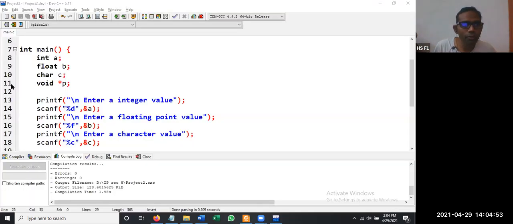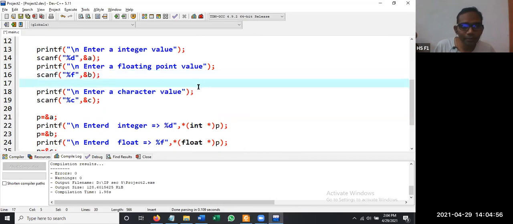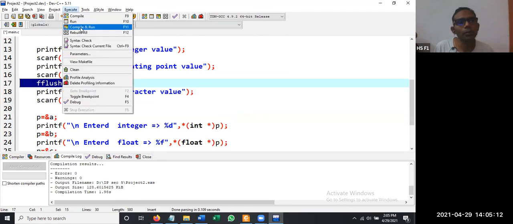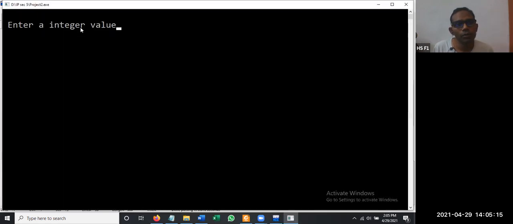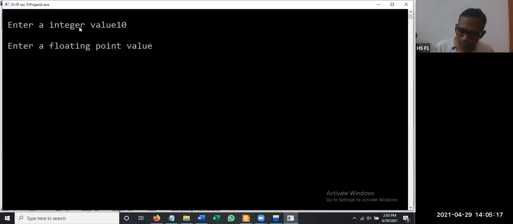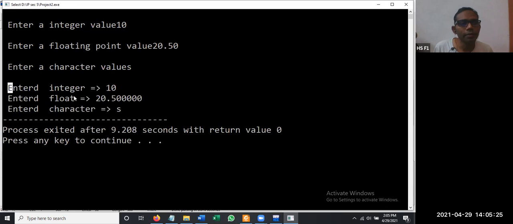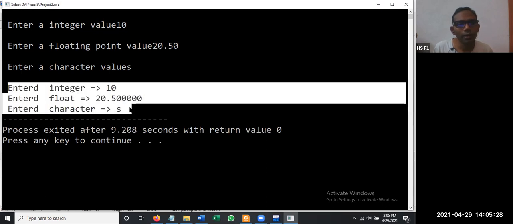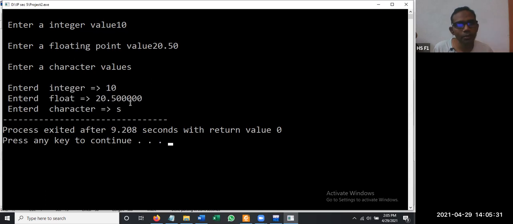For that sake, after accepting the float and before accepting the character, write this line called fflush in brackets stdin. So clear the buffer of standard input device, that is called keyboard. Compile and run. So now it is going to accept 10, 20.50. Now it is waiting for us to enter a character. You can see that entered integer is 10, 20.5, and the character. So all the values are being accepted and printed.